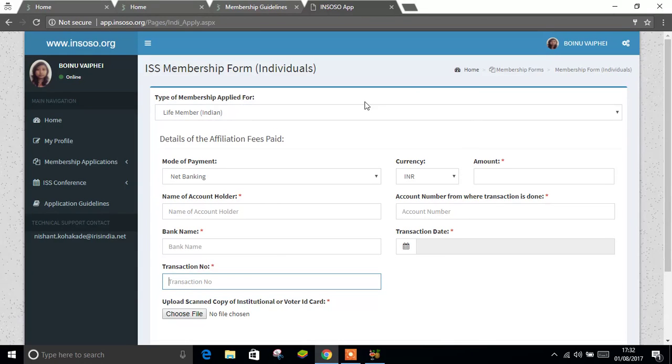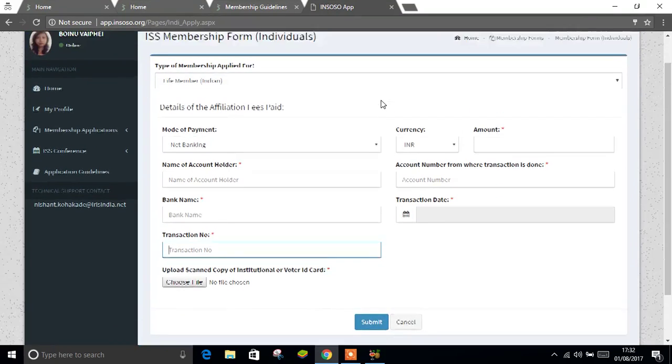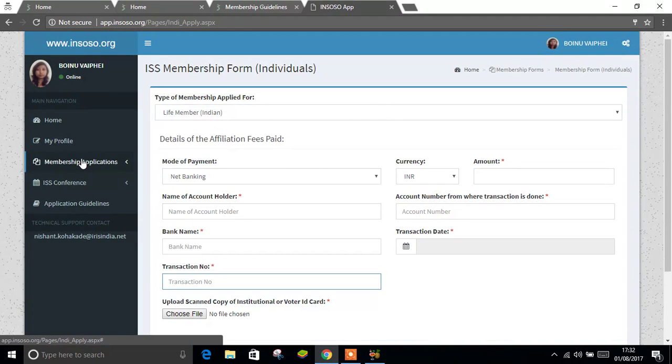And what next? After this, it might take some time for the ISS office to approve your membership after verifying your transaction details and everything. If you don't get your membership within a week, then you can contact the office. Otherwise, it's normal. And that's all for membership application.